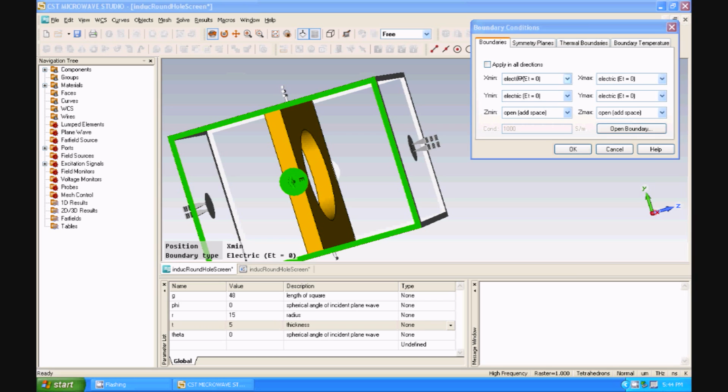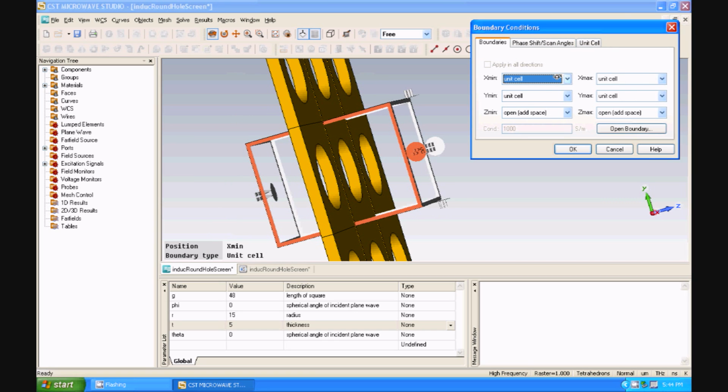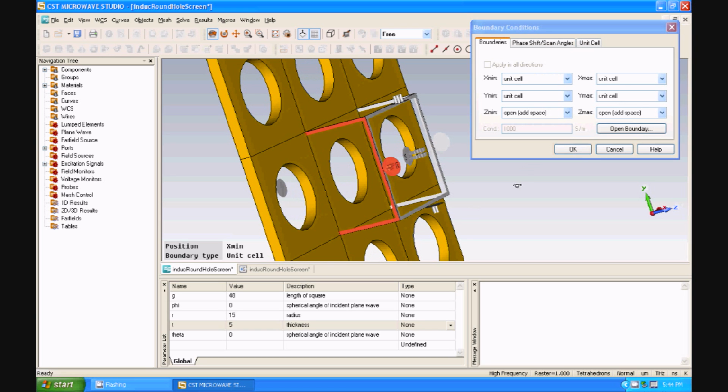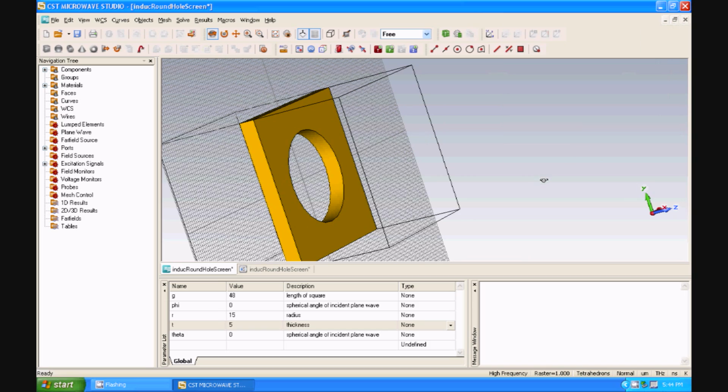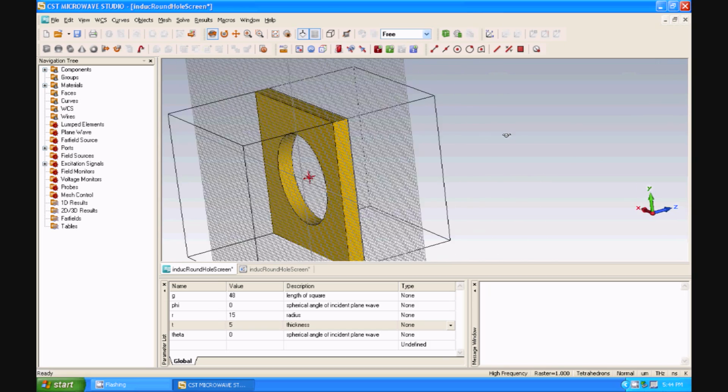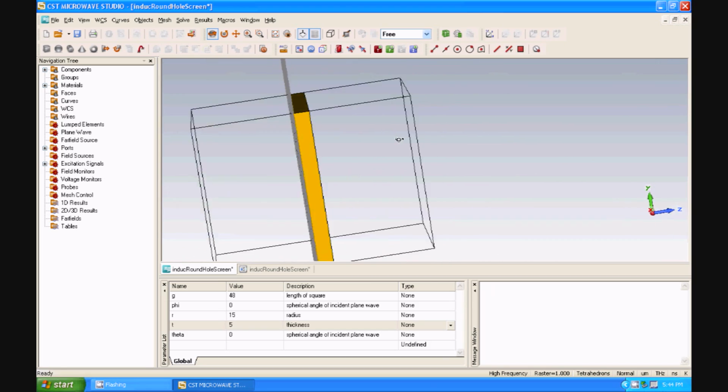Basically, the wave is going to be propagating from the input port, which in this case is going to be over here actually. I'll explain what these things mean in a minute. So it's going to come like this and propagate through. Some of it's going to reflect back, some of it's going to transmit. So that brings us to the ports.